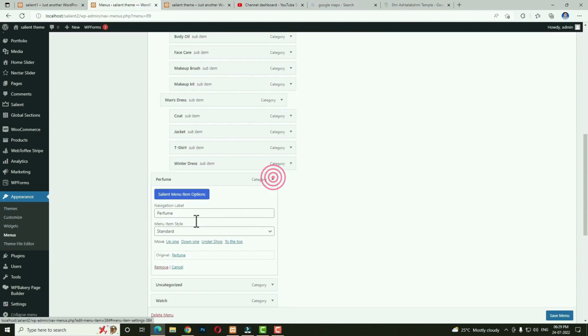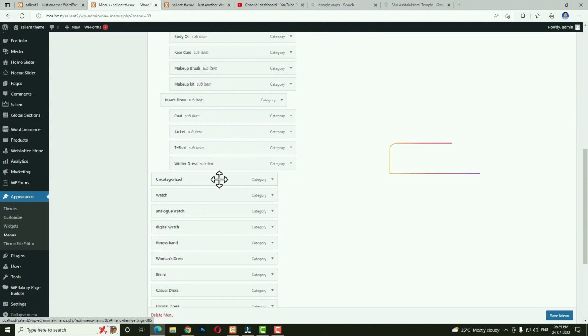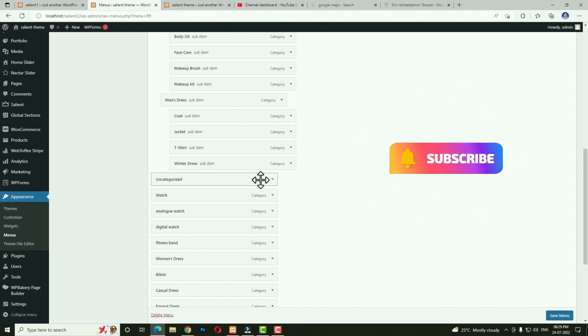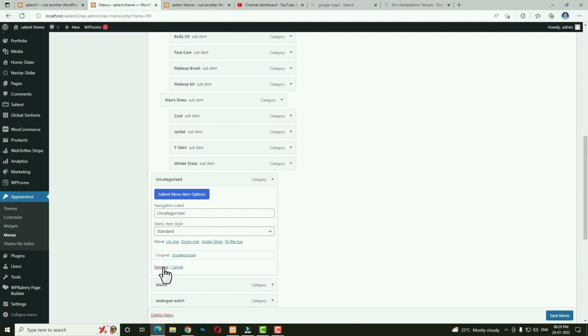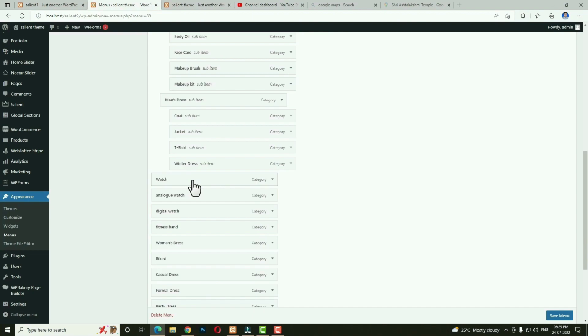Here I don't need this perfume, so let me remove that. I don't need this uncategorized also, so click on this, and after that let me click on the remove option. I need watch, so watch will be the subcategory for the shop. After that, this analog watch, digital watch, and the fitness band will be the subcategory for the watch.